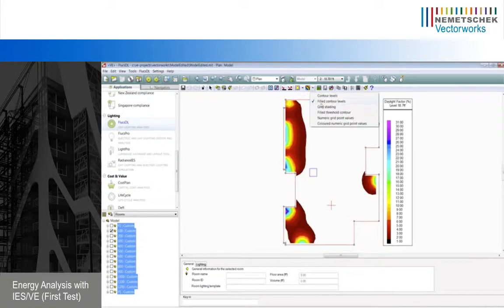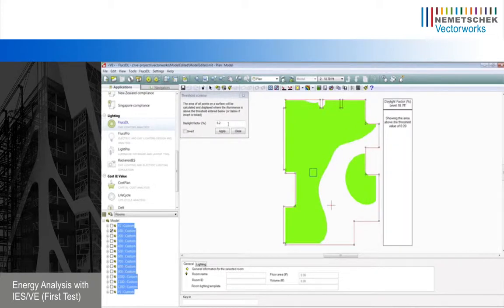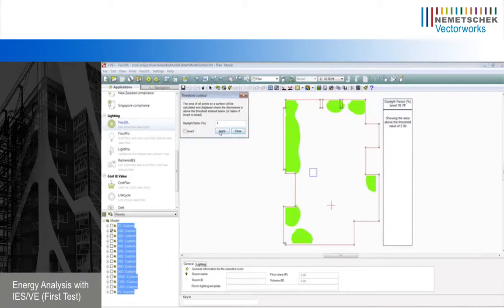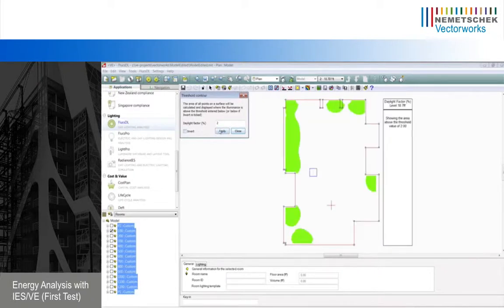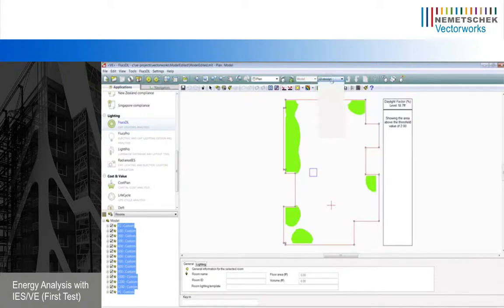Filled contours, or I could say a threshold contour, so only show me the areas that are above 2% daylight factor or below 2% daylight factor. So I get an idea for how well my daylight strategy is working. And it's not working so great on this because of the depth of the floor plate and the relatively small amount of glazing that we have on this building. But there are some areas like in the perimeter where it could be beneficial.